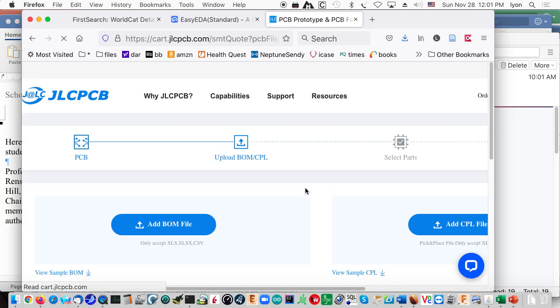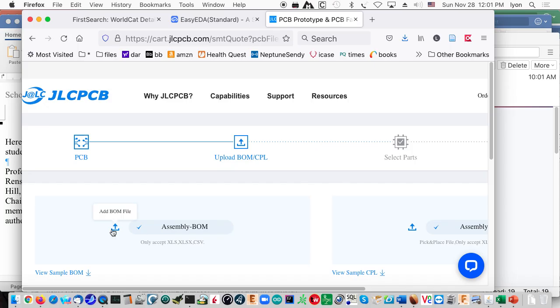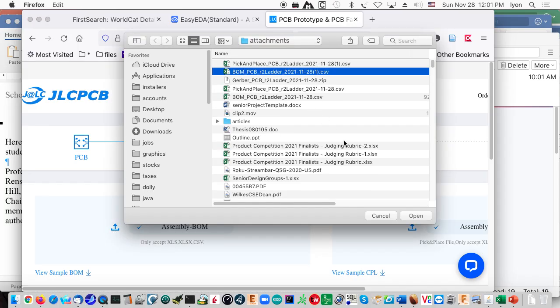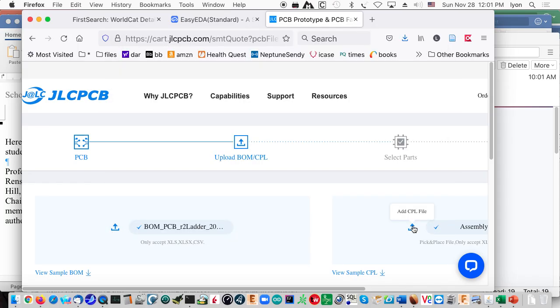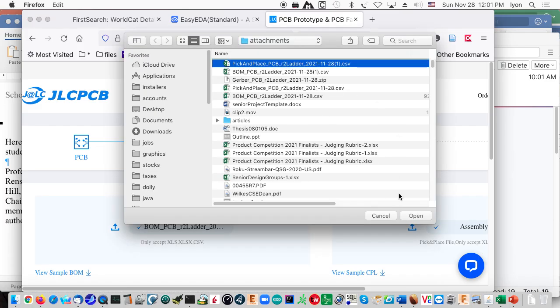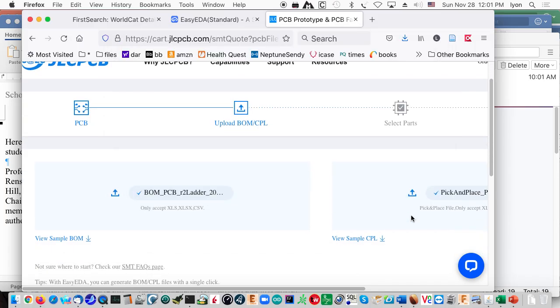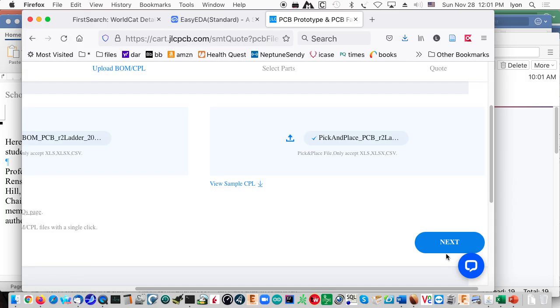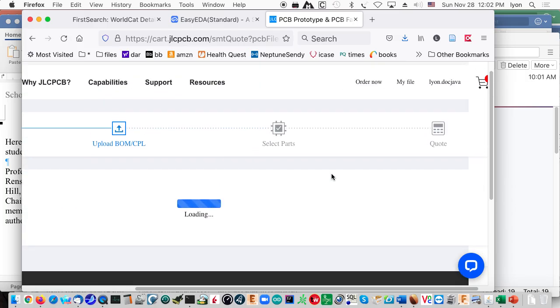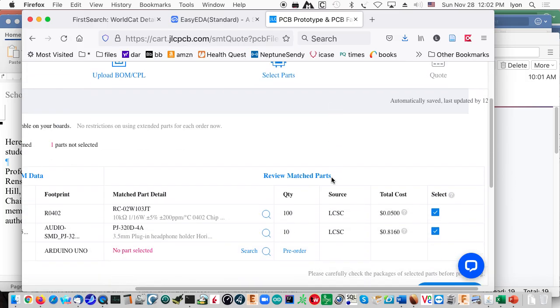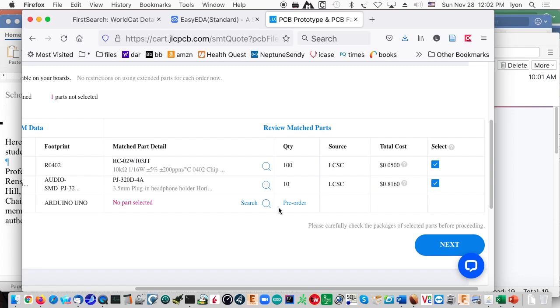Let's see if we can get the BOM out of what we just generated, and we'll get the assembly file out of what we just generated, and then we'll hit next. And it looks like we get our parts, and apparently you have to buy 100 resistors, but they're 5 cents each, so $5. And we're not going to buy any Arduino Unos from them because we have our own. We'll hit next.